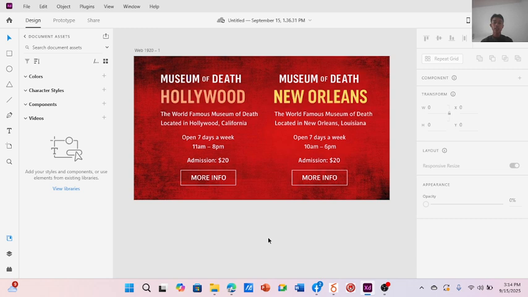Why did I choose it? It's a bad design. I picked the site because the old design looks outdated and hard to use. The background with blood splatters makes the text unreadable, and the fonts and layout feel cluttered. Why does it need improvement? A museum website should be clear, informative, and professional. Visitors should easily see important details like location, hours, and admissions.